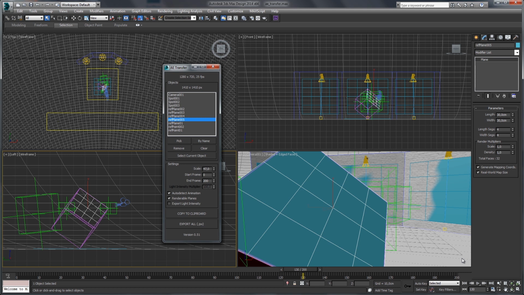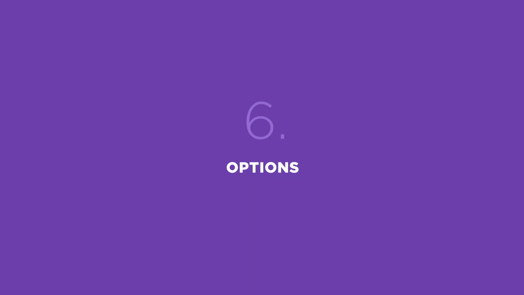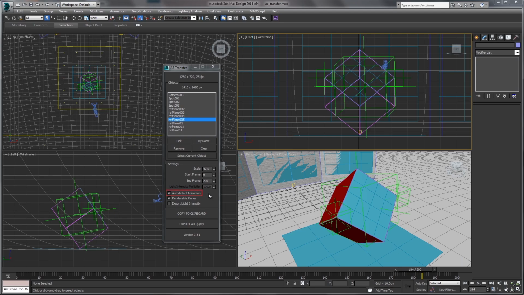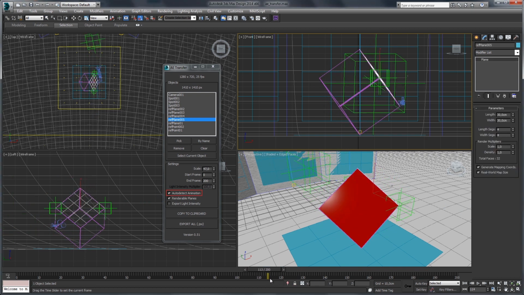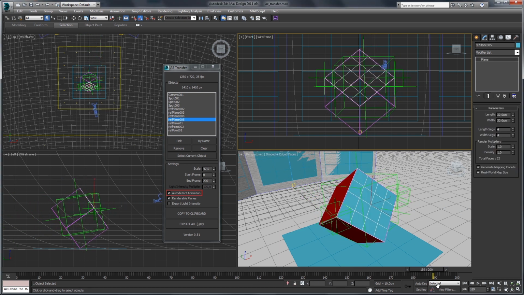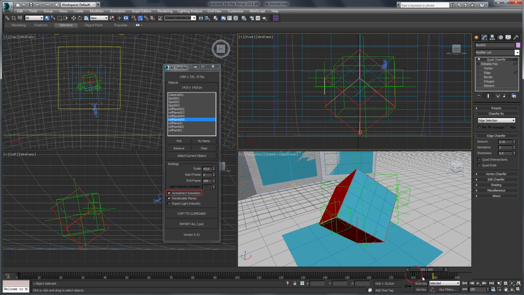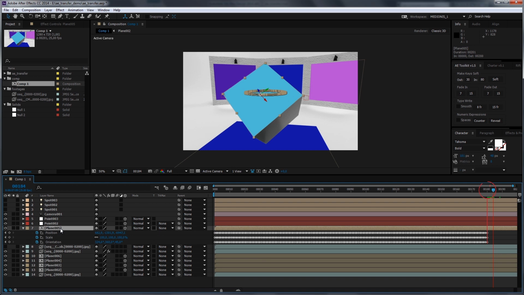It remains to consider the purpose of several useful options. The Auto Detect Animation checkbox allows you to reduce the number of exported animation keyframes. When this checkbox is on, the static objects will not have any keyframes in After Effects, and the animated objects will be provided with keyframes only up to the last frame of their animation.